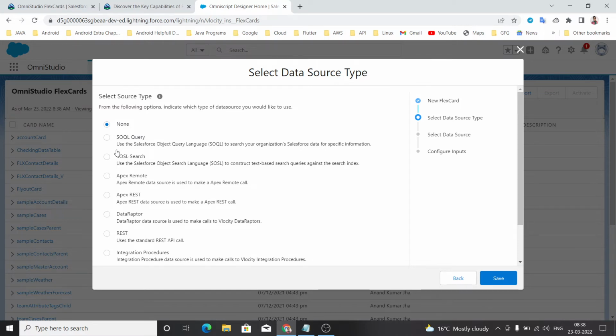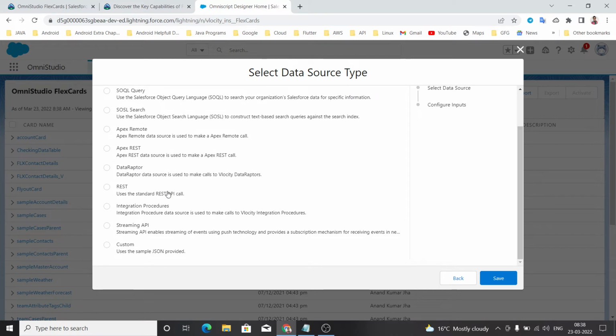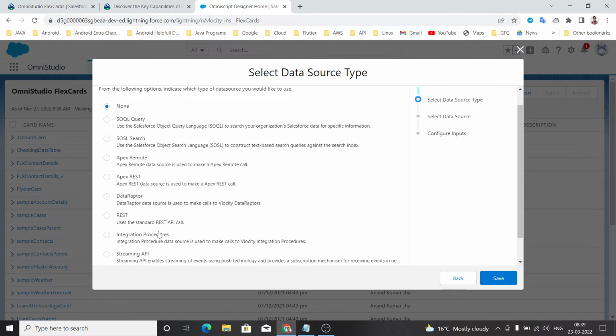You need to write one query in the data source which is going to fetch the data, and you can use that data. Then SOSL search. Then Apex class you can use as data source. Apex REST. Then DataRaptor, REST API, and integration procedure to make a call from the Vlocity integration procedure. Then a streaming API, and you can use custom JSON as a data source. So these kinds of data sources we can get in the Flexcard, which is available there.